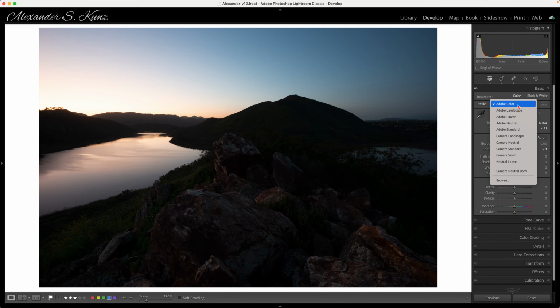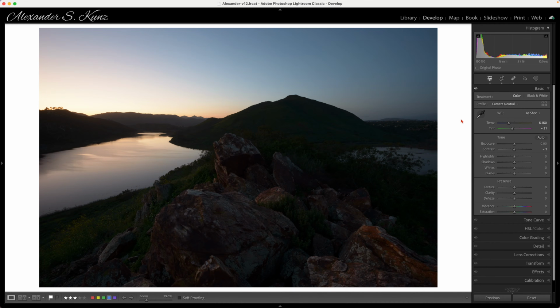I found that for my camera's color rendition, the camera matching profiles that Adobe provides are much better, and the camera neutral profile here provides the flattest contrast rendition that I want to use as a starting point. Alternatively, if you like the color rendition of Adobe, then Adobe Neutral would be a similar starting point. I choose camera neutral, and that is in fact my raw default here for rendering these photographs when I import them.